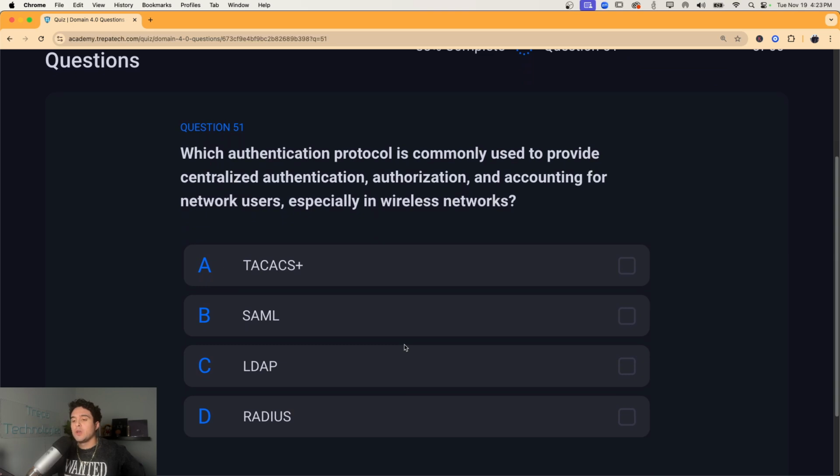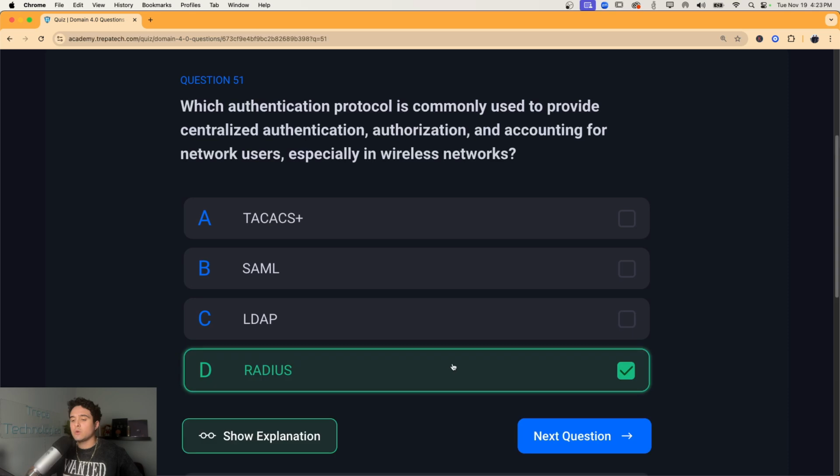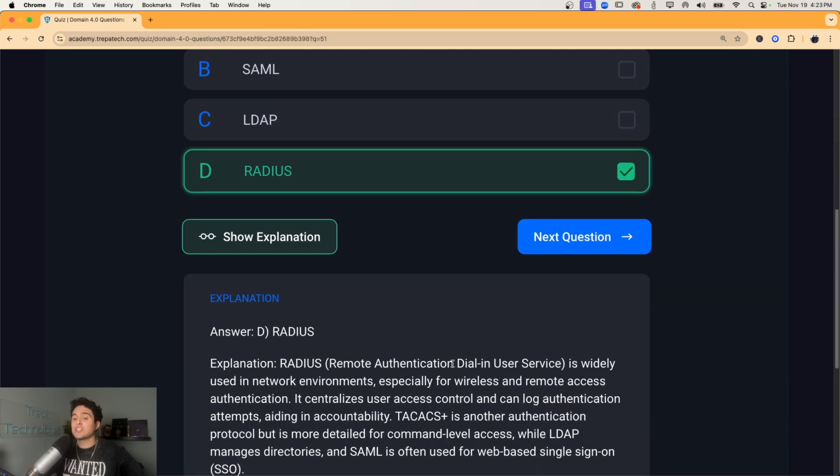Question 51. Which authentication protocols commonly used to provide centralized authentication, authorization, and accounting for network users, especially in wireless networks? That is going to be Radius. Radius does that. That's what we use a lot in wireless networks.